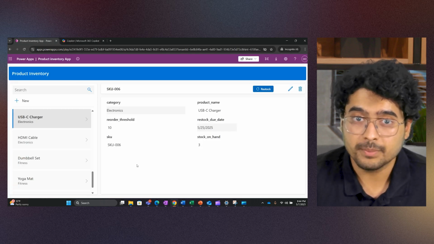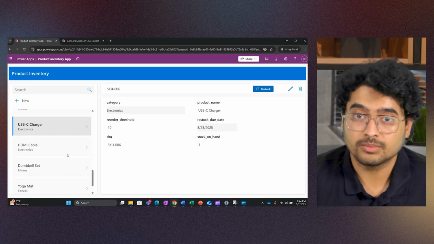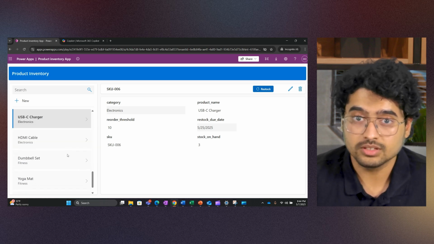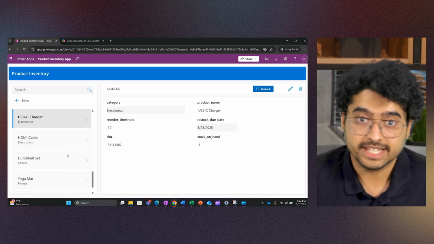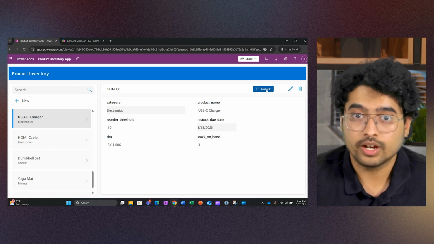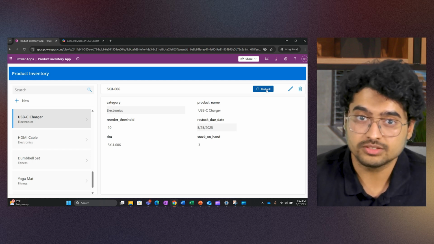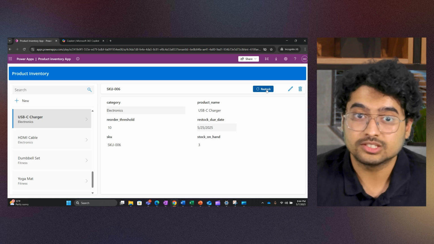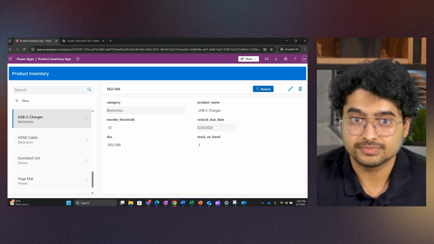So here I'm in my Power Apps, which is connected from data from Databricks. I can see USB-C charger section and also all of the other items in the inventory. Let me go ahead and hit restock for USB-C chargers, which automatically sends order details to my supplier.